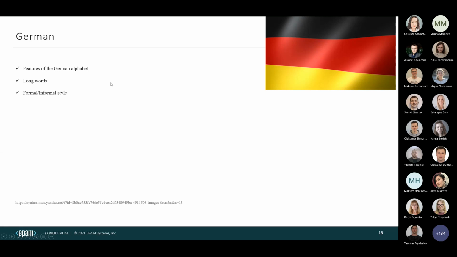And in German, we have formal and informal styles. When translating from one language to German, it can be translated in the informal style, but your application should be used in the formal style, and it will be a problem. You should clarify what format it will be, and translators should translate in this format.